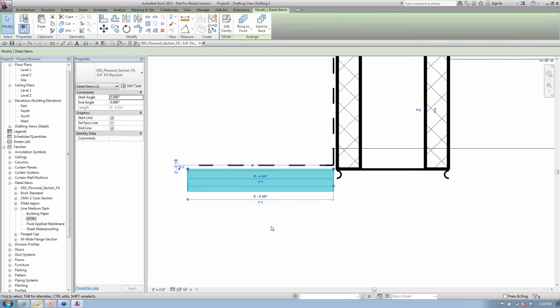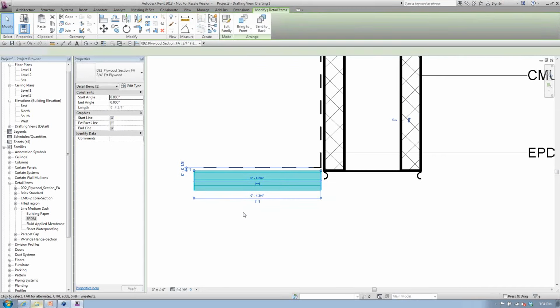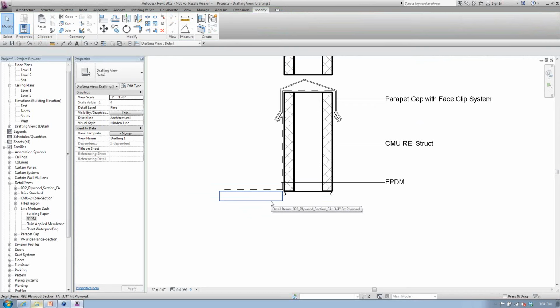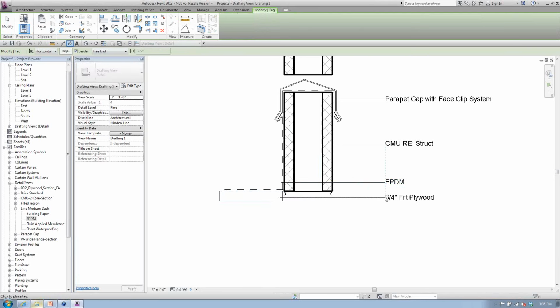I think I have an issue with this family. Oh, there's a hatch pattern in there, so I don't know why it's not displaying. I'm going to have to look at this one. But I've got that line-based family working inside of there. Again, now I can tag this object, get it doing what I want it to do, and all of that information is starting to come into play.